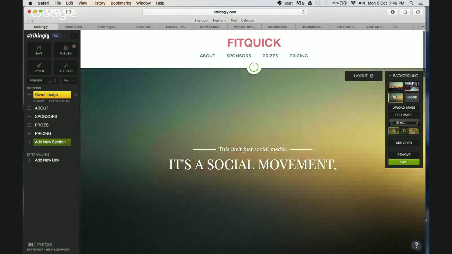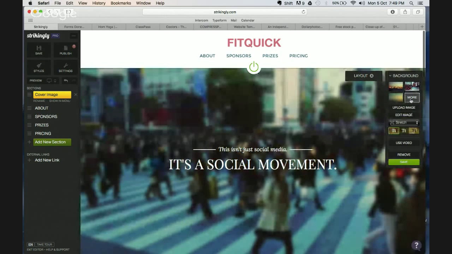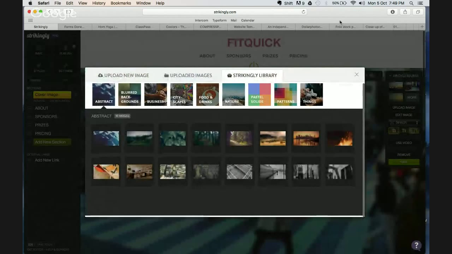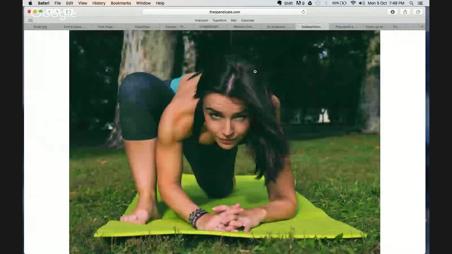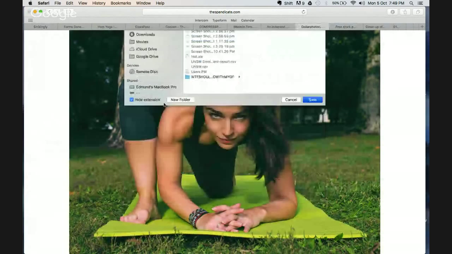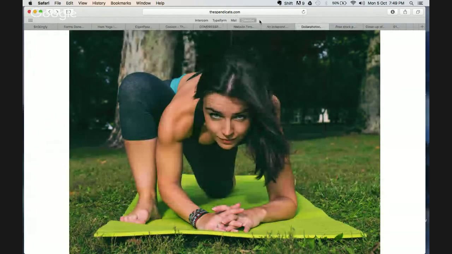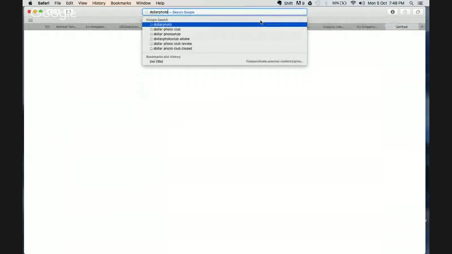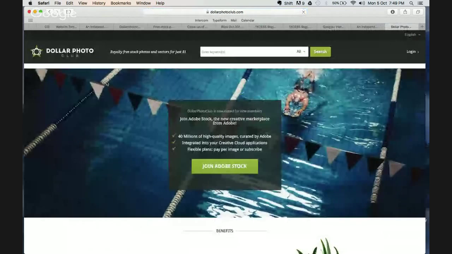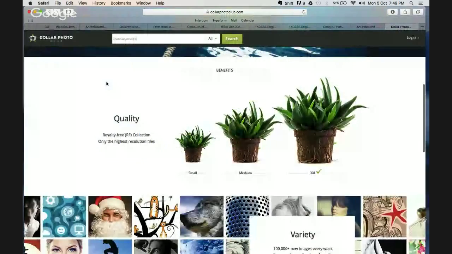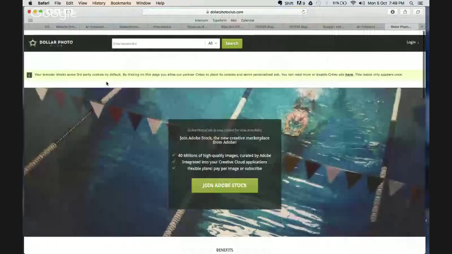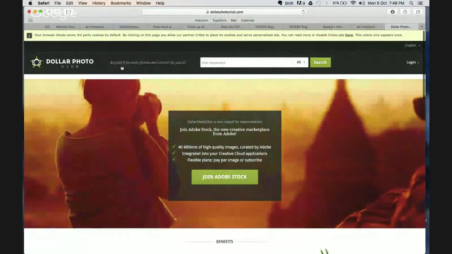As you can see, there's already a pre-made background. They also have some already pre-selected Strikingly images. But what I've done is, let's use this image, save it to the desktop. So this is Dollar Photo Club. So you pay $1 and you receive, I think it's a subscription model, but you get high quality images on a weekly basis. It's also a really cool image stock photo startup.